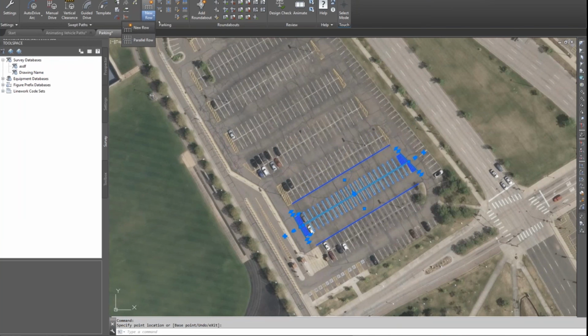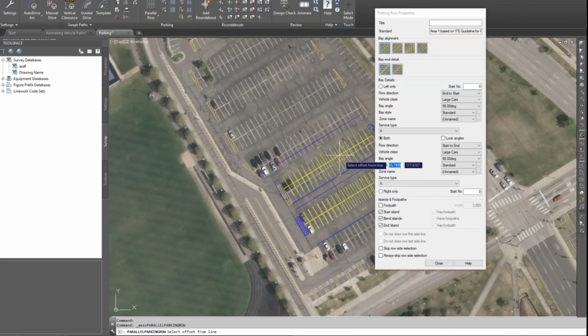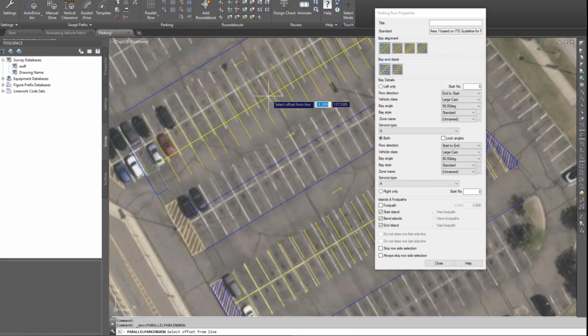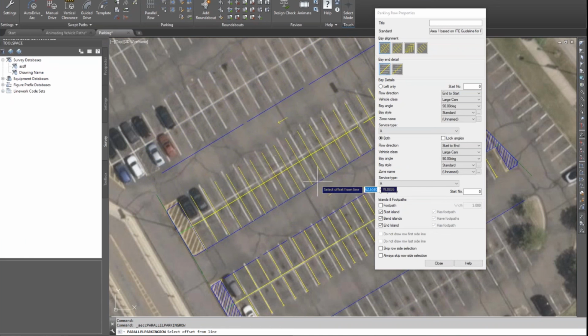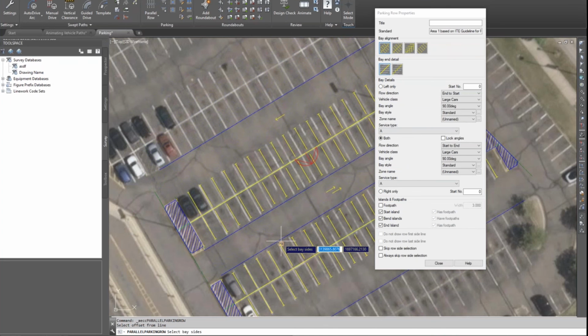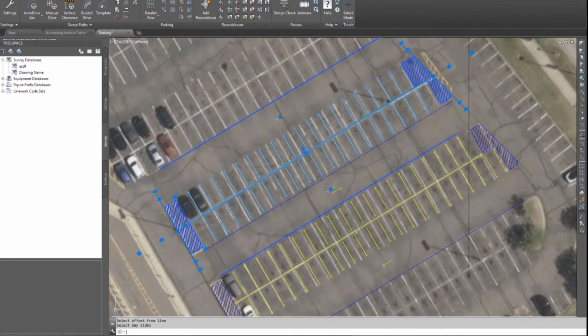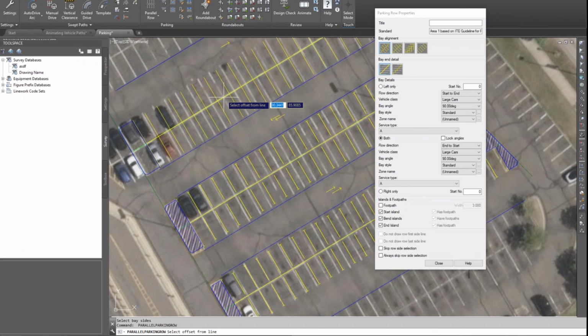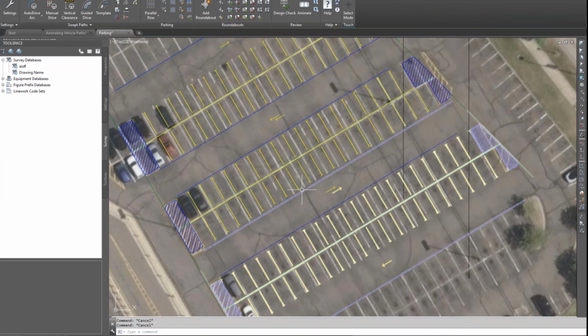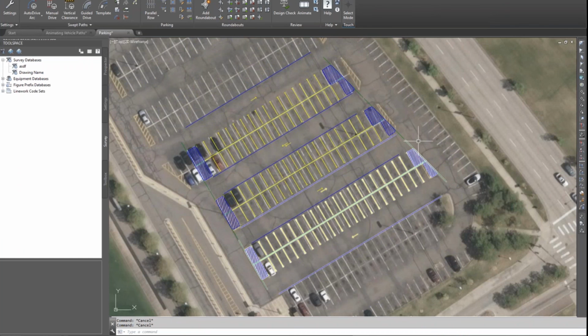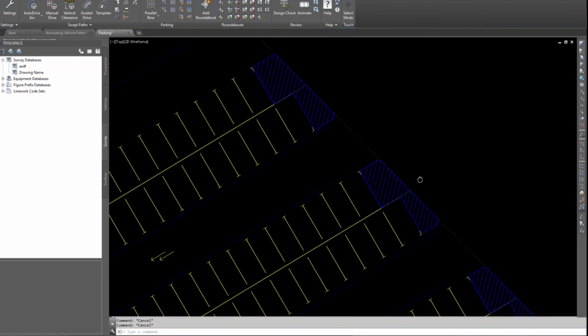And now I need to put in another row of parking. So I can put in a parallel row. And this will put another row just to the other side of it. So as you can see, it goes parallel, and I can place this new one right there. And I'll do that one more time for the next row, and I want this one to go right there. So very quickly, I can get multiple rows in.